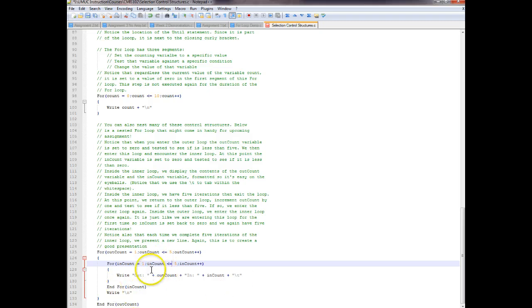So it does this a third time, and out count is still 1, in count is 3, and then 4, and then 5. And then when in count is 5, it executes that line of code and then increments in count by 1, which makes it 6. And it goes to this test condition and says, is in count less than or equal to 5? And it is not. So it exits the inner loop and goes to this line of code, which simply produces a new line character, and the display goes down to the next line.